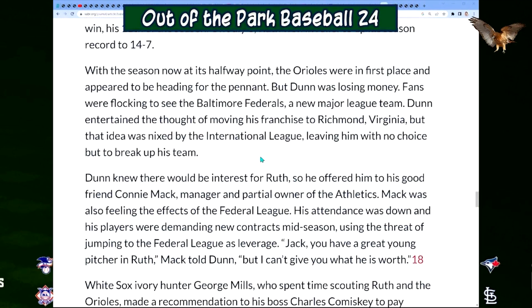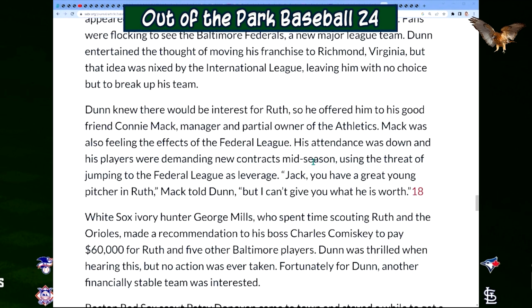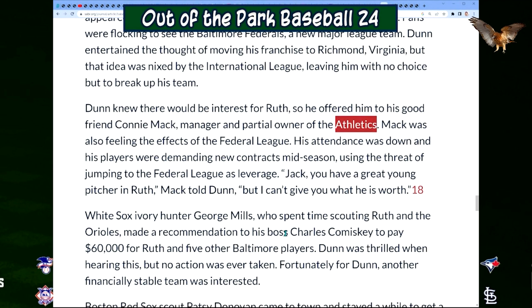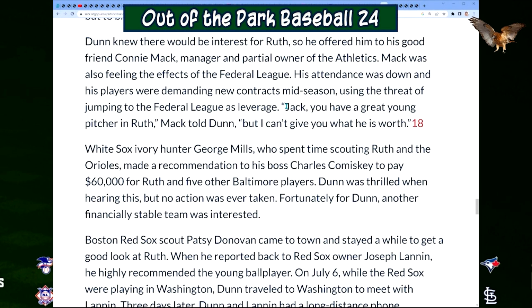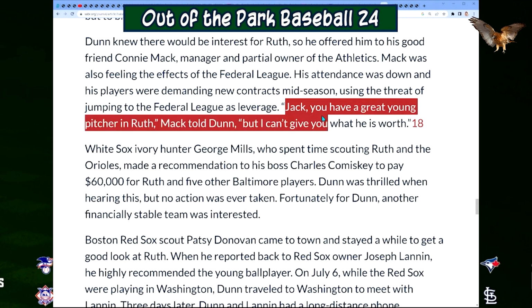But that idea was nixed, leaving him with no choice but to break up his team. So the first place Orioles broke up the team. He knew there'd be interest in Ruth, so he offered him to his friend Connie Mack, who is owner and manager of the Athletics. But Mack was suffering the financial constraints as well and the competition of the Federal League. Attendance was down. His players were demanding new contracts. So Connie Mack said, Jack, you have a great young pitcher in Ruth, but I can't give you what he's worth.